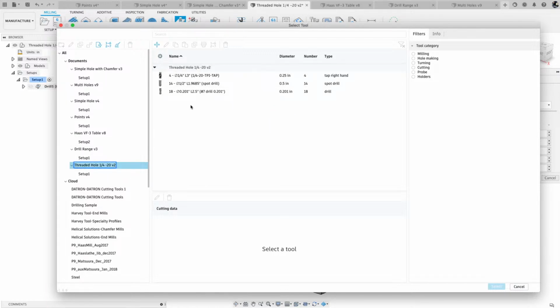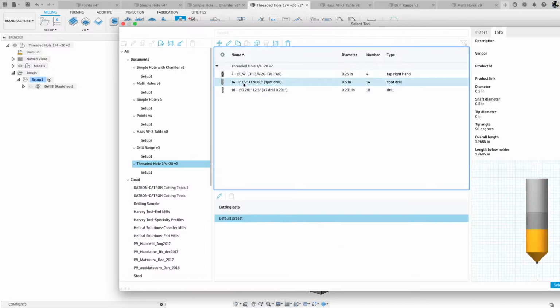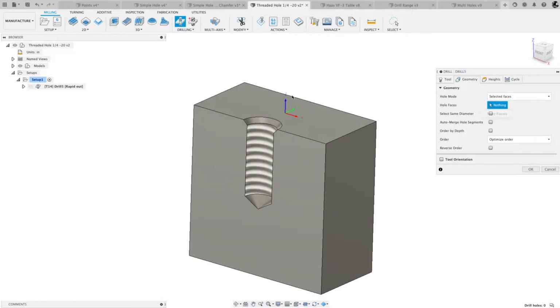But here, I've got them here. There's nothing in the setup yet, but it is in that document. So be mindful of that, guys. This will look at the document, and this will look at the setup. And remember how I was in that setup and I deleted it. There's no tools in there, but these tools are still in that document. Be mindful of that. So same thing, I'll grab the spot drill under geometry, quick and easy.